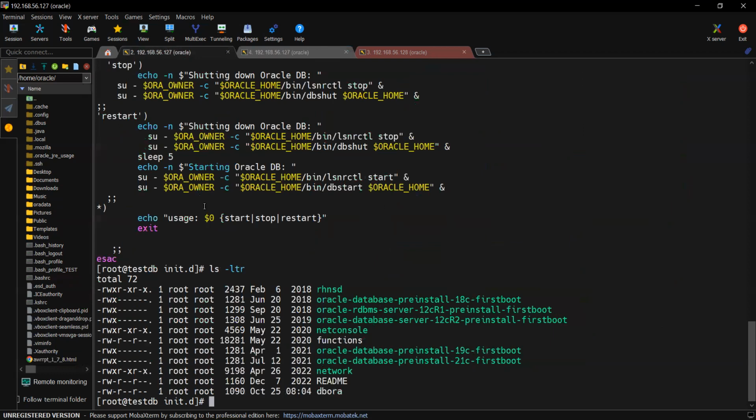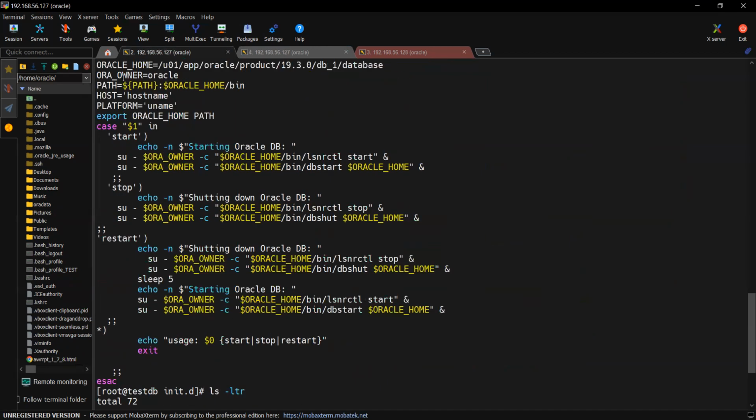Those only we mentioned here. Switch to vara_owner. What will happen is, whatever we have given as vara_owner, it is the Oracle user. It will switch to the Oracle user and go to the Oracle home bin location. First start the listener and then start the database.